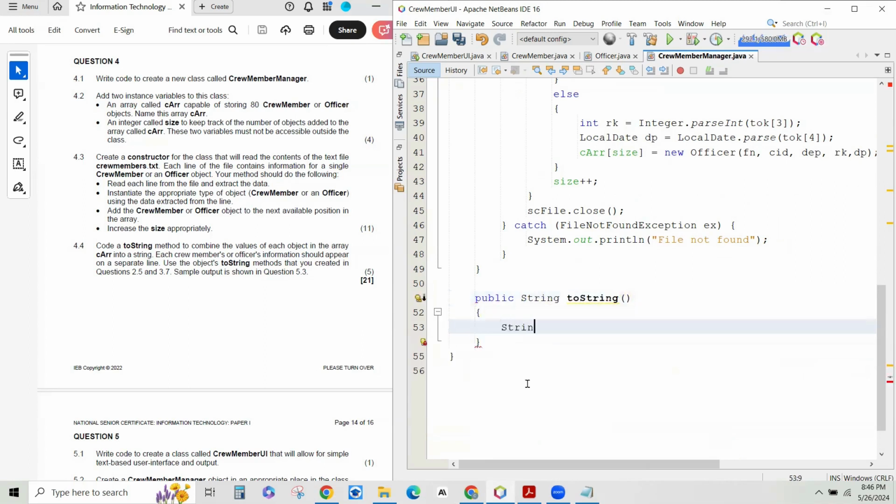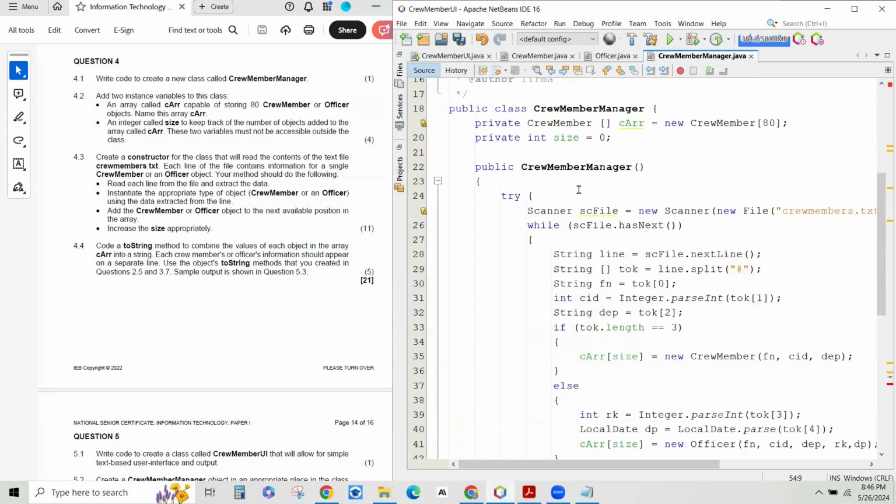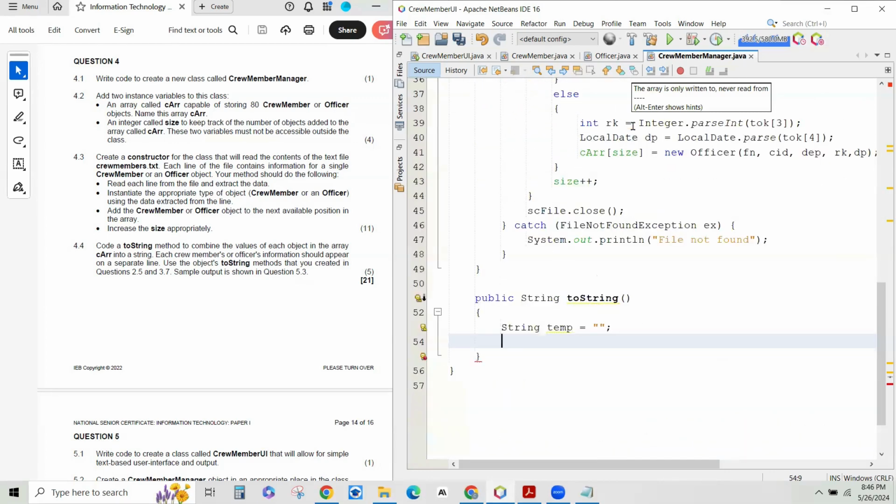And we're going to create a string. Let's call it temp, for temporary, equals quote quote. Now we want to look through the whole array. Remember CR, which we declared at the top, contains all the crew members and the officers. And we want to add all that data to this temporary string.